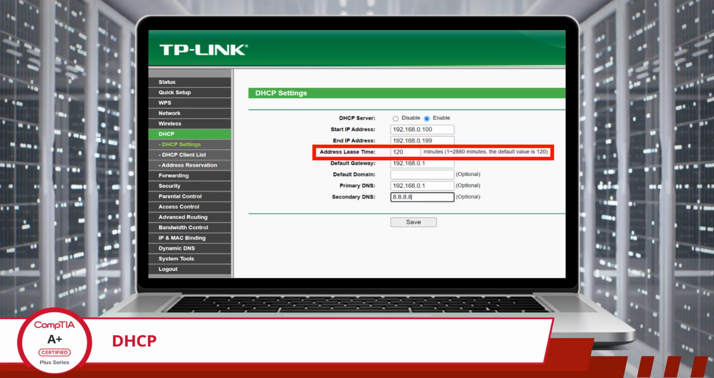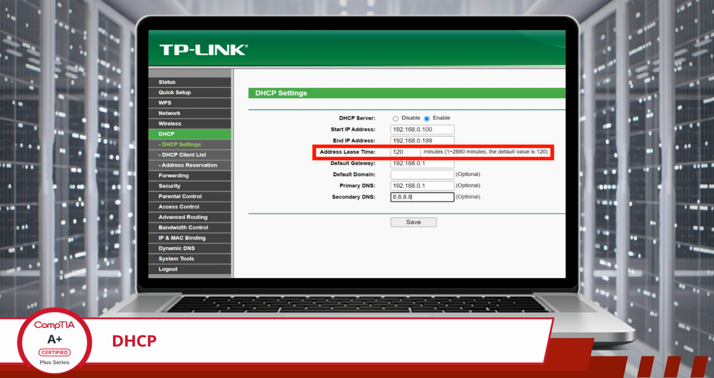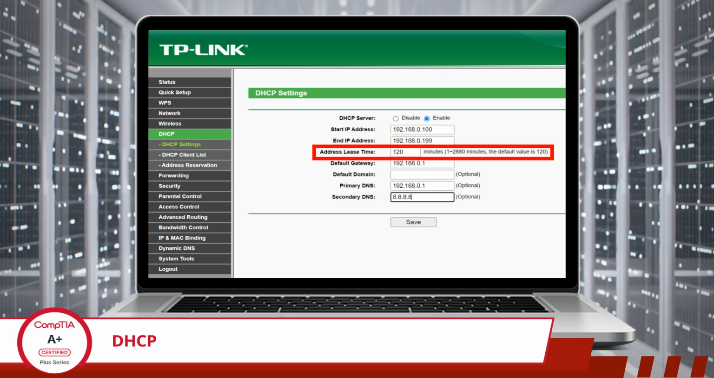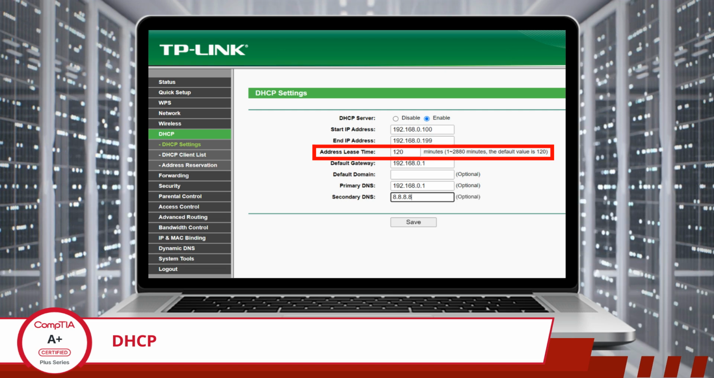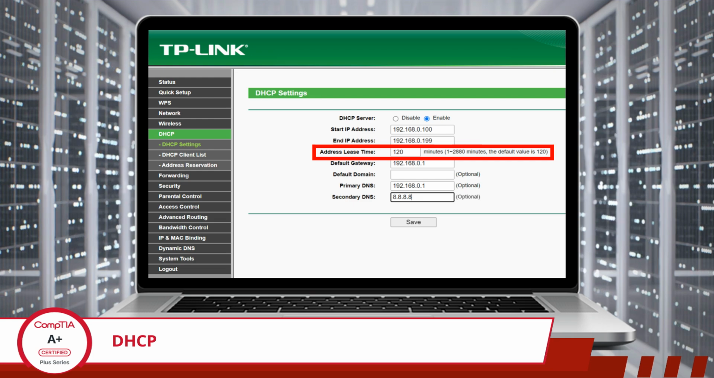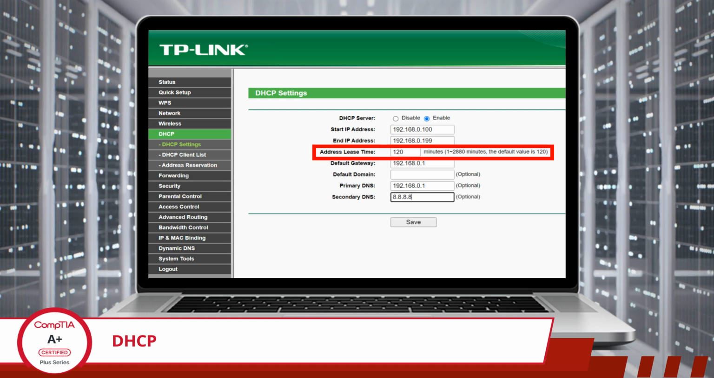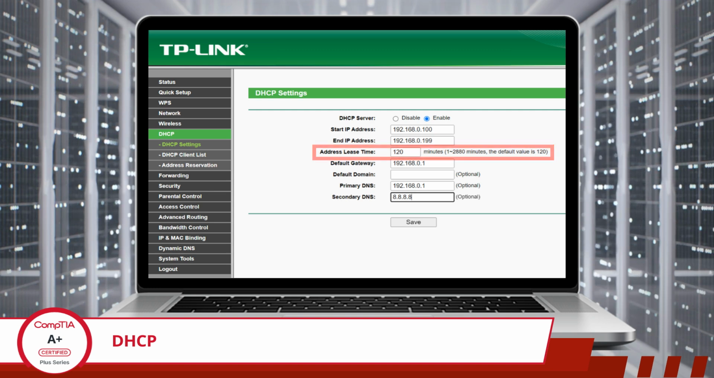Another key concept in DHCP is the lease, which is the period of time for which an IP address is assigned to a device. Leases are temporary, allowing for efficient reuse of IP addresses in environments where devices frequently connect to and disconnect from the network.